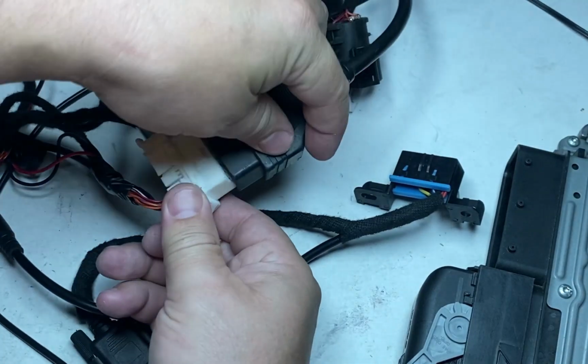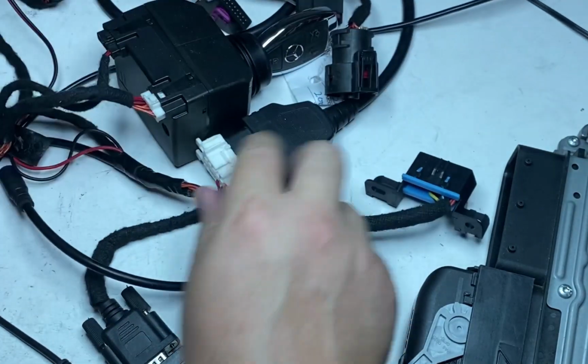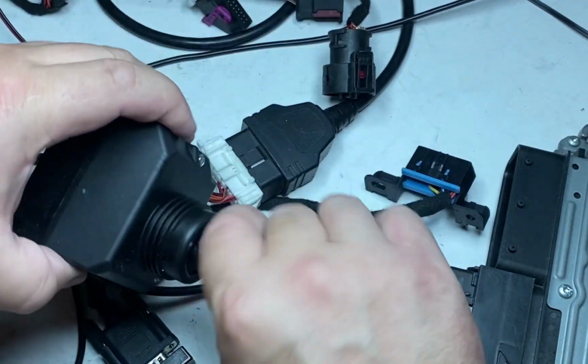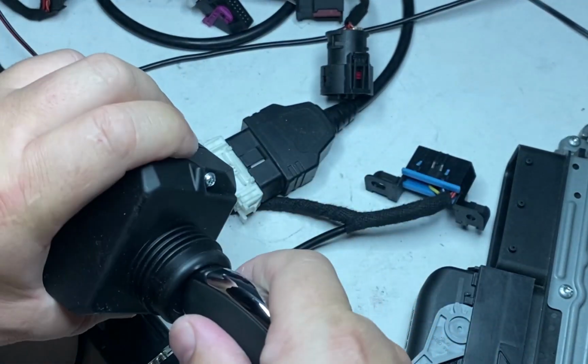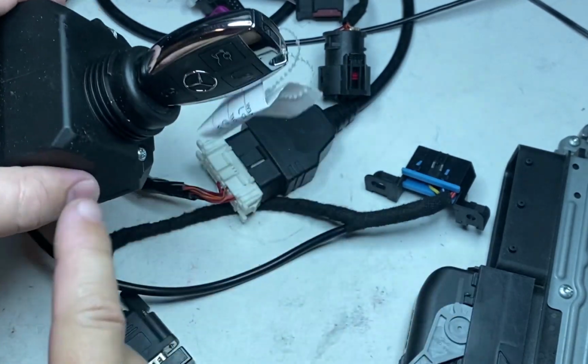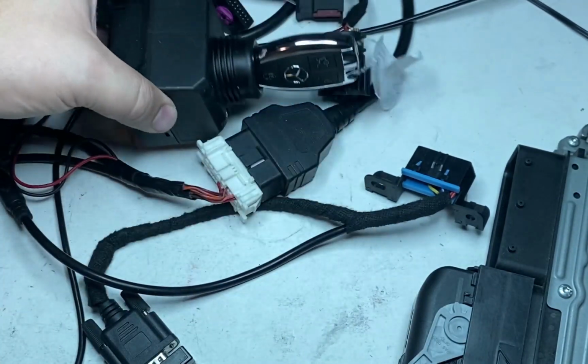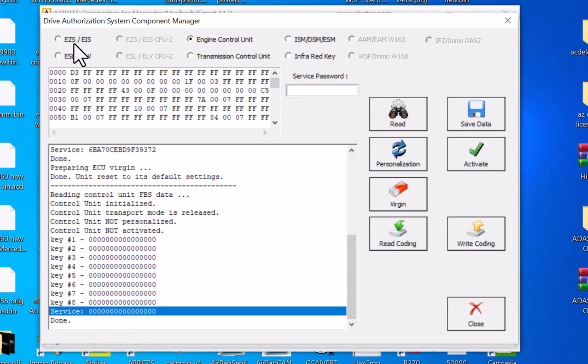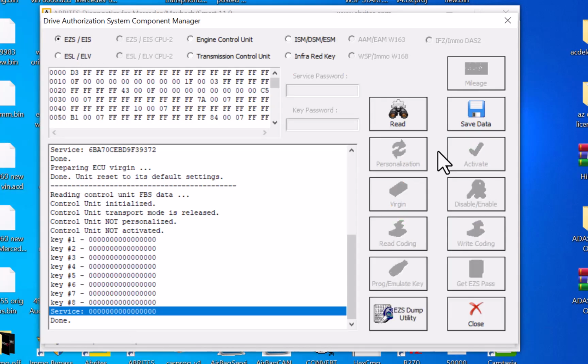When I connect my Abritus, I will connect my power supply to the ignition switch, and if you can see, we got a good power supply. This key is original from the car. And we're going to go to EZS and grab the key information from it.